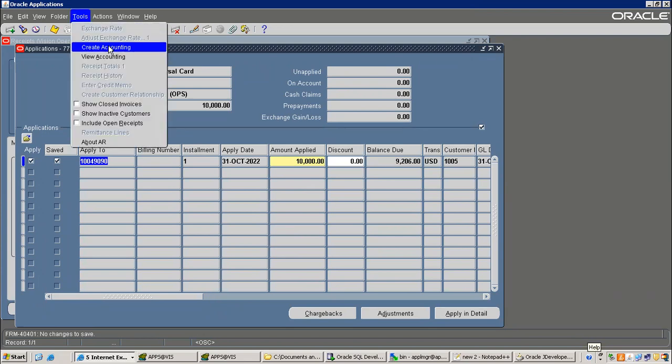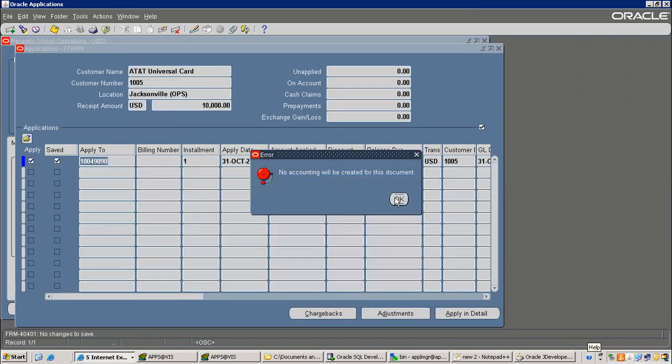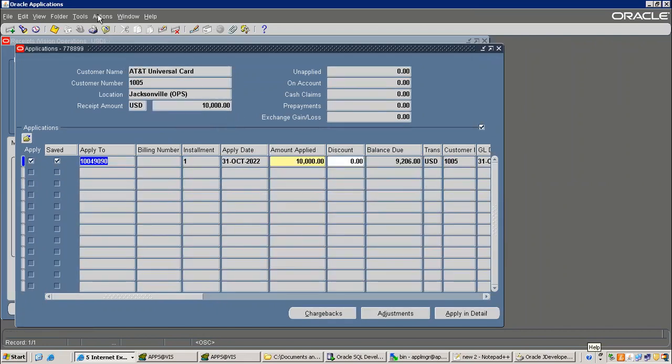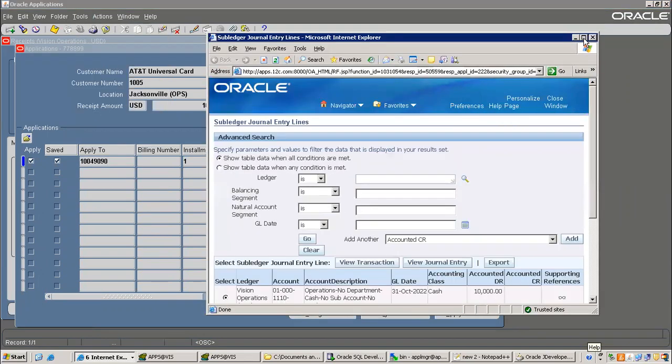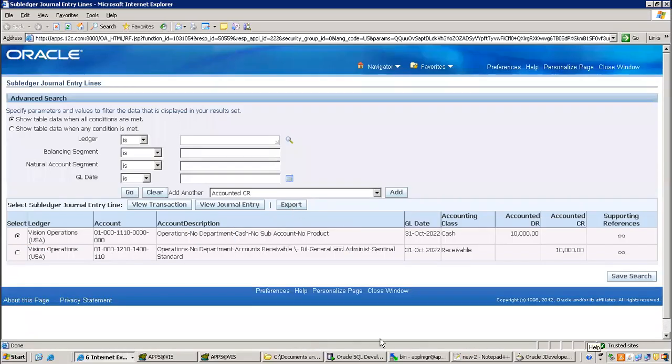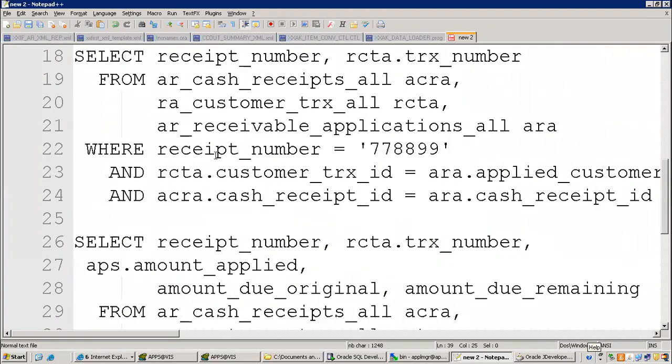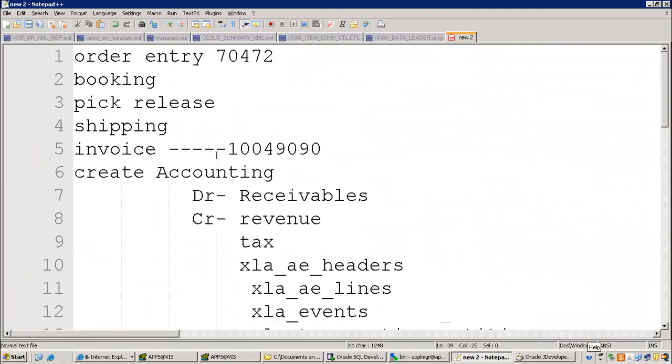We went to Tools, Create Accounting. Okay, we already did that. And the created accounting information we can check in View Accounting. So earlier, if you look here at the entries, earlier the debit account is receivable and the credit account is revenue, but now it is changed.